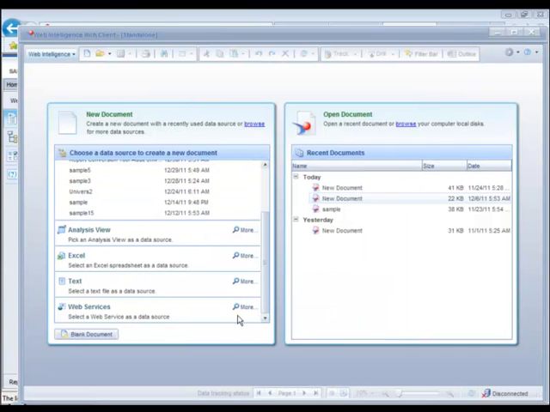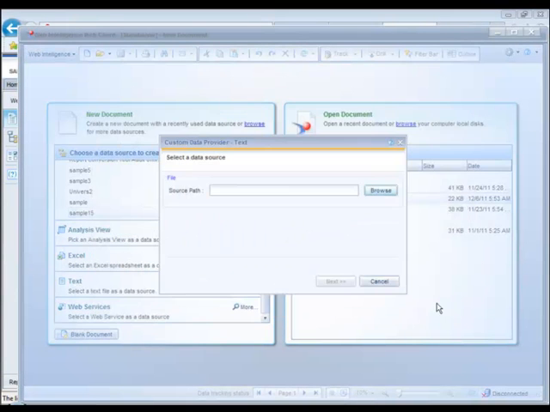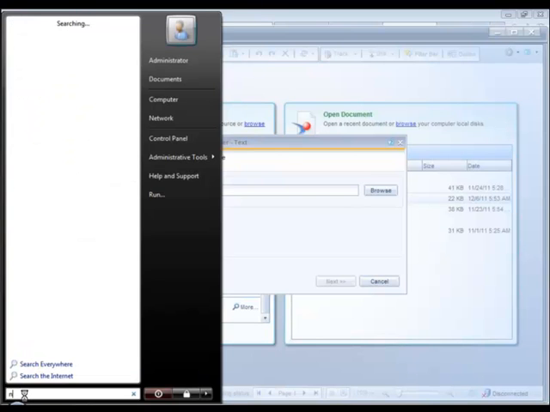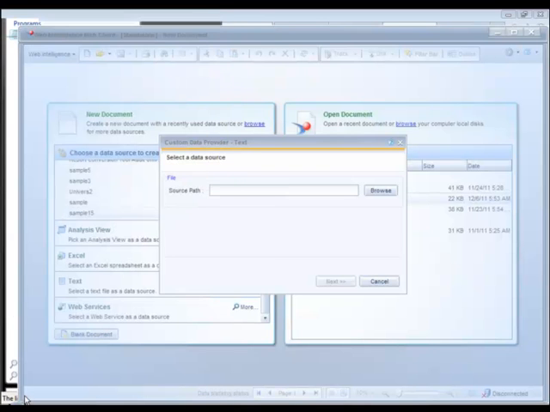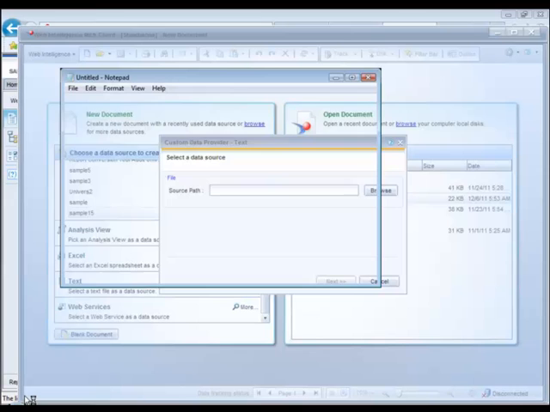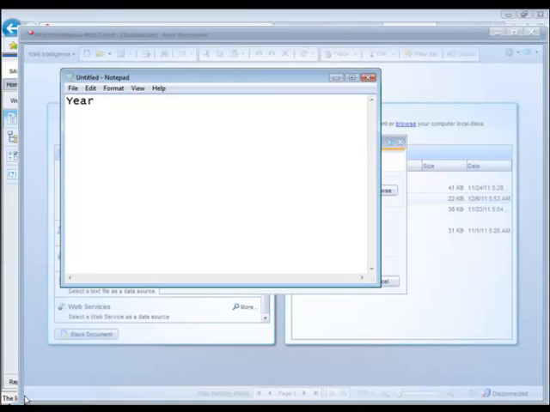Once I have SAP installed locally, I'll show you how to create a BO report on top of a BEX query. This is for creating from a text file. If you have a notepad file, same story: browse for the notepad file, click next and create a report. For example, let me take one notepad.